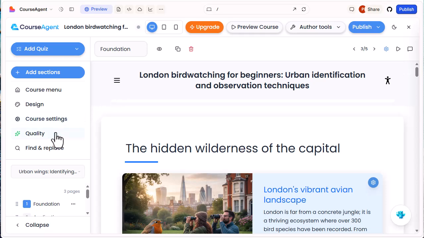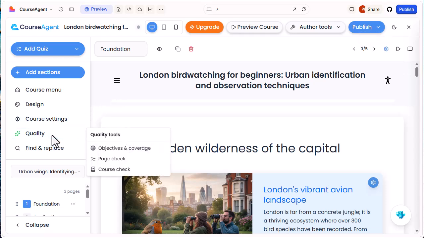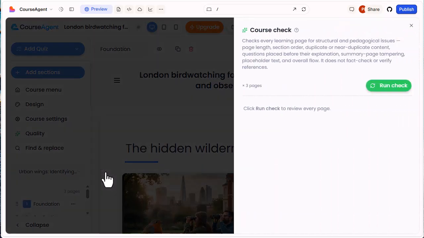Open the course. In the left sidebar, click Quality, then choose CourseCheck. At the top, a short description of what CourseCheck looks at: page length, section order, duplicate or near duplicate content, questions placed before their explanation, summary page tampering, placeholder text, and overall flow. It does not fact check or verify references.